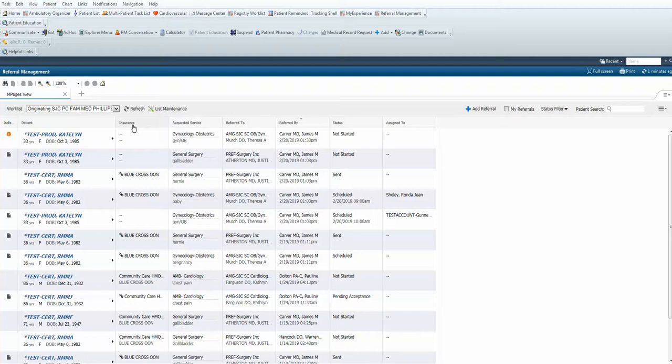The next column is the insurance column. The first row will display the patient's primary health plan, and the second row will display the patient's secondary health plan if they have one. The requested service is the next column. The first row of the requested service column displays the medical service. The second row displays the referral reason.